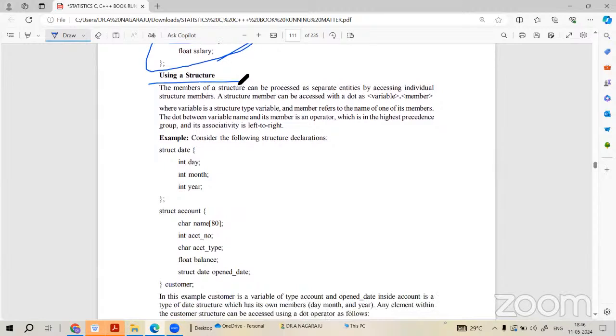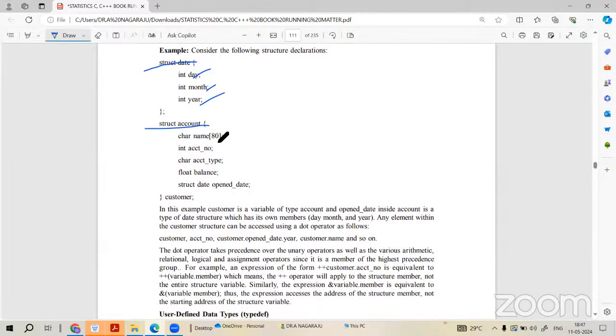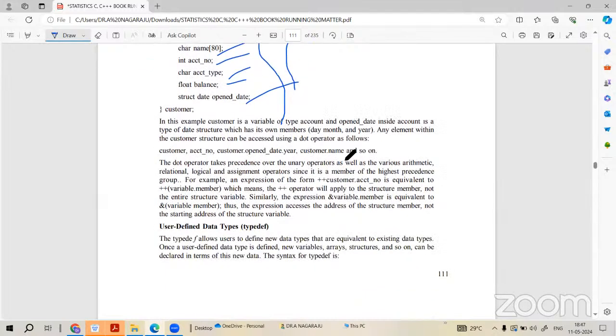Next, using the structure, consider the following structure declaration: structure date with day, month, and year. Then structure account with name, account number, account type, and float balance. This is customer information. So this is an example of customer information where we can use the structure.